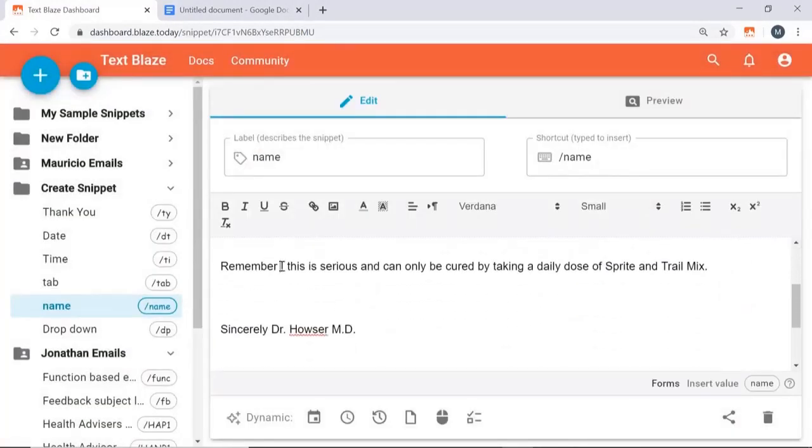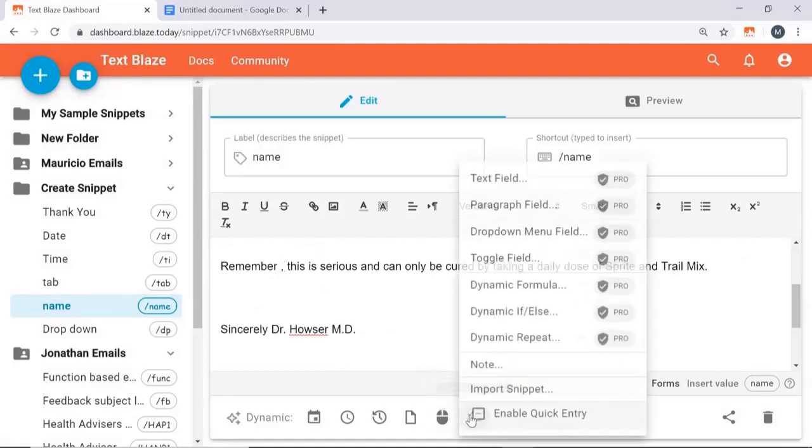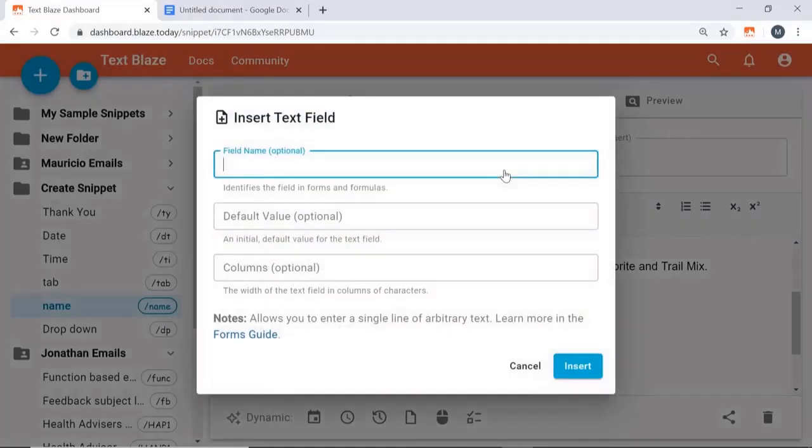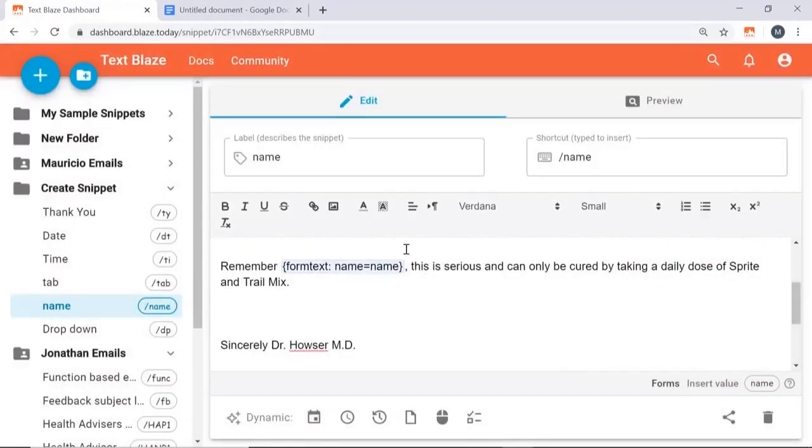We're going to once more go to Forms and Dynamic Content, and put in name to where we would want the person's name being repeated. Alright, let's see how this would look.